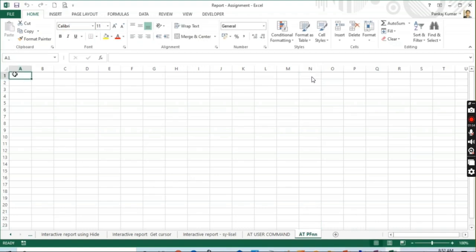So in activity 1, you write a report which will display the list of data. You already have the report. In your program, just use the command F5, or F4. So use the command F5.